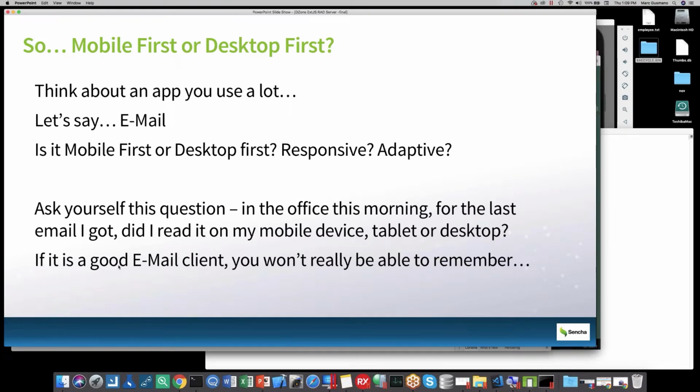So which direction should we go? Should we go mobile first? Should we go desktop first? How do we incorporate this adaptive stuff? I think the best way to look at this is think about an application you use a lot. And in my case, I use email quite a bit. Is that application mobile first or desktop first? I use, for example, Gmail. Well, it's both. There's a mobile interface and a desktop interface. Is it responsive? Yeah, parts of it are. Is it adaptive? Yes.